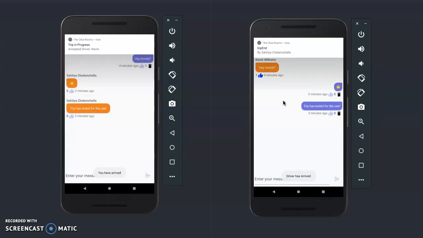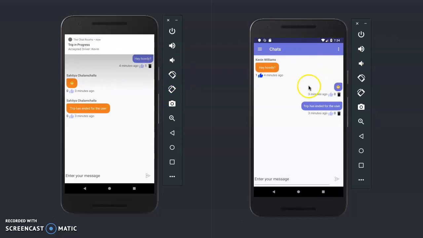As you can see, once the driver reaches there, you get a "you have arrived" toast on this side, and a "the driver has arrived" toast on the rider side. Once that is done, you get a message saying the trip has ended for the user, and that is how one trip ends.